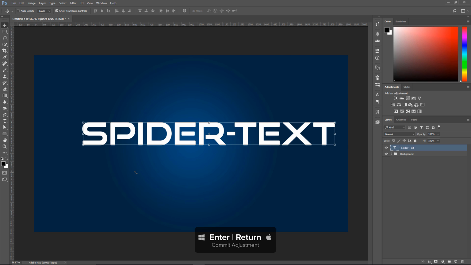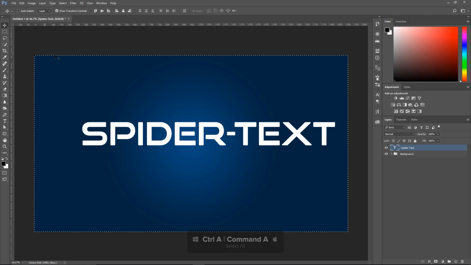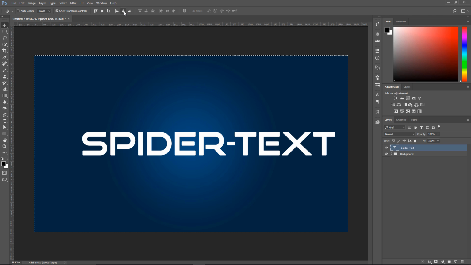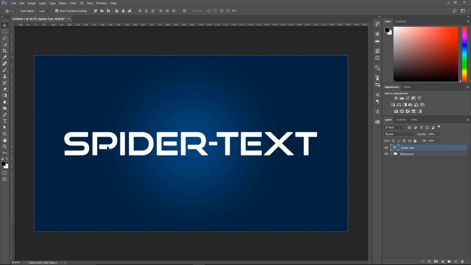And now it's time to center the text in the canvas. One of the easiest ways to do so is by pressing Ctrl A, Command A on the Mac to make a selection around the canvas. Then, with the Move tool selected, in the options bar, you can click on the Align Vertical Centers icon and on the Align Horizontal Centers icon, and that will center the text in the canvas. I'm going to press Ctrl D, Command D to deselect.